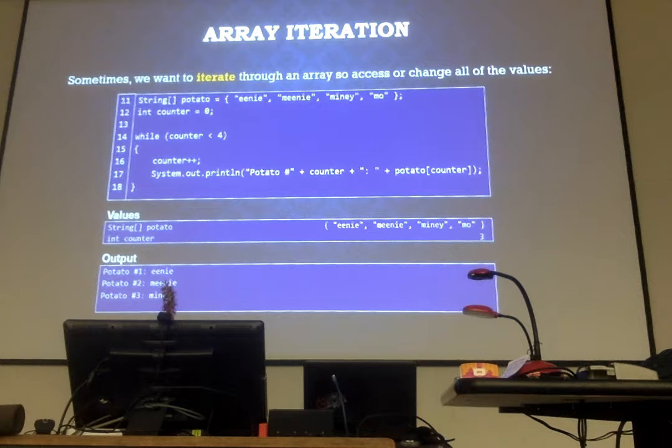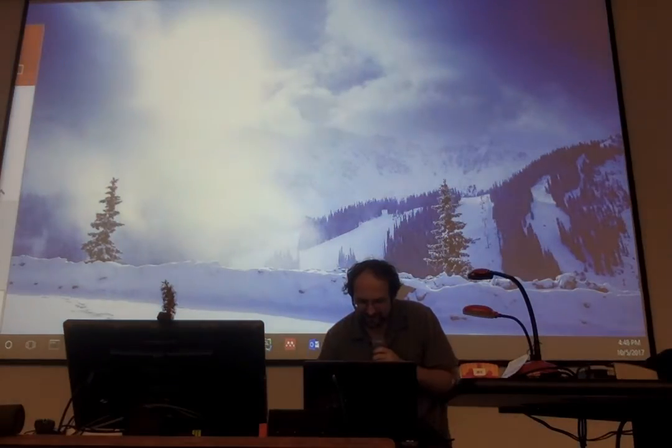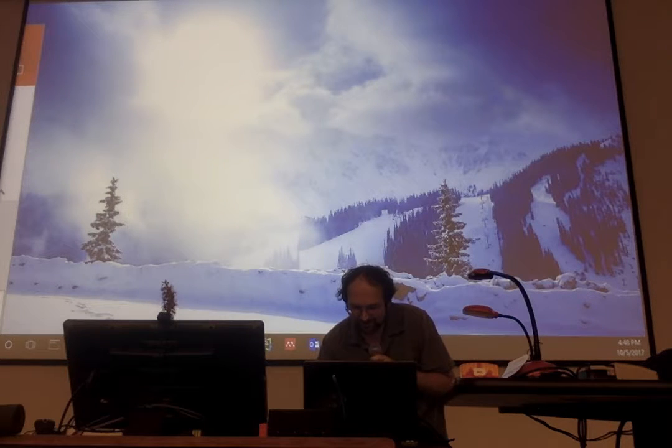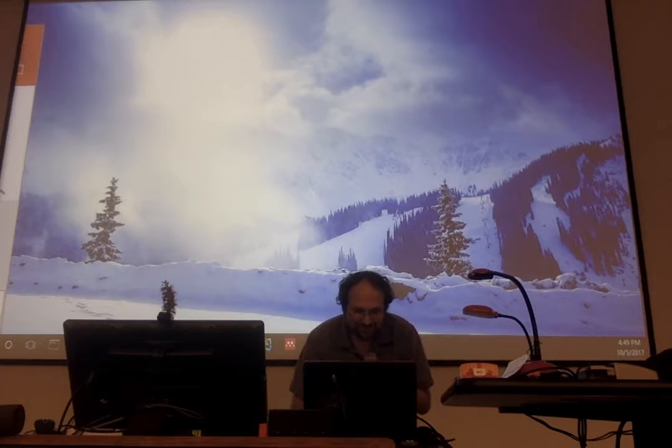Yes? Would you want to print out potato of counter minus 1? It's a good question. Wouldn't I want to print out a potato of counter minus 1? You're absolutely right. I have a bug in my code. I have a buffer overflow. So, okay, I'm going to fix that right now. Yeah, you caught me. Good job. I always appreciate being shown that I've done something stupid. So thank you.